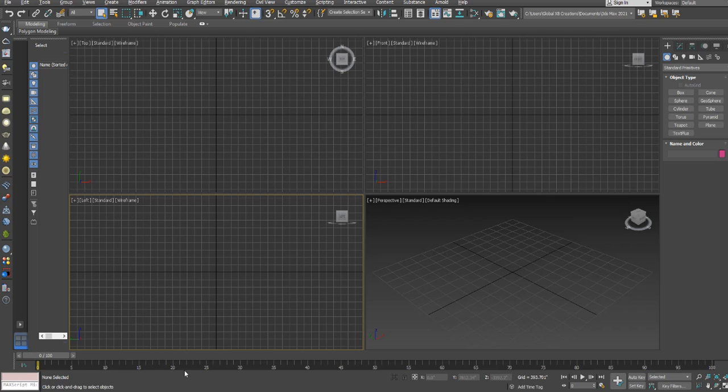Now let us talk about the sub-object level in 3ds Max. So this is the nucleus of modeling. This is very important because from this we can build anything. Okay, let's start with Spline.